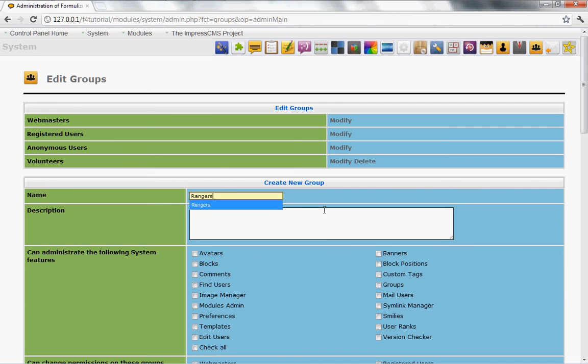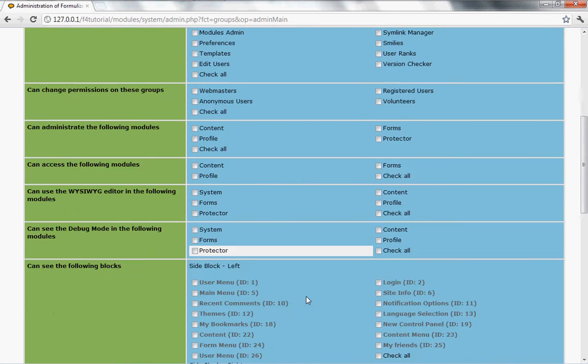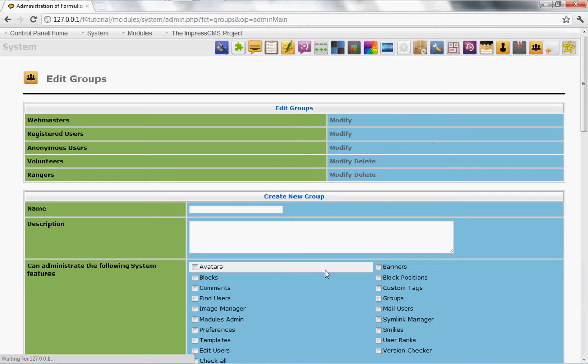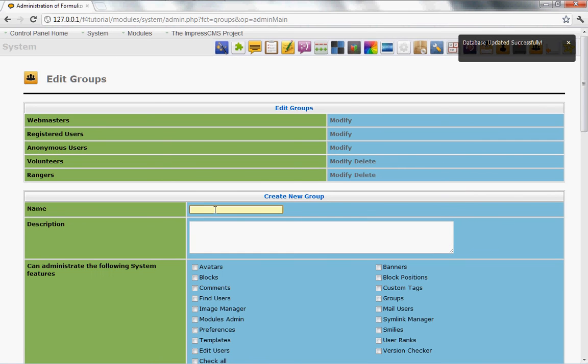So we'll make a group for rangers, and you can always add a description to the groups, but it's not necessary. It's just to aid your memory or understanding of what the groups are for. If you have a complex system with lots of groups, that's certainly a good idea to have a description, but it doesn't have any functional effect in how they work or anything like that.